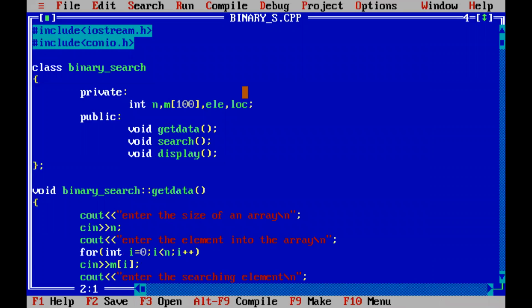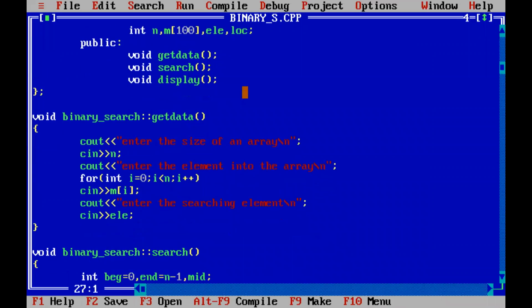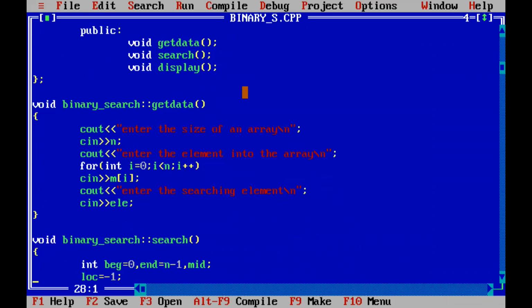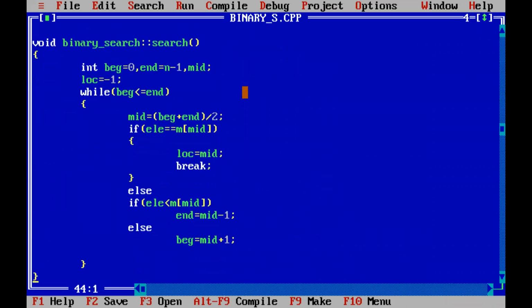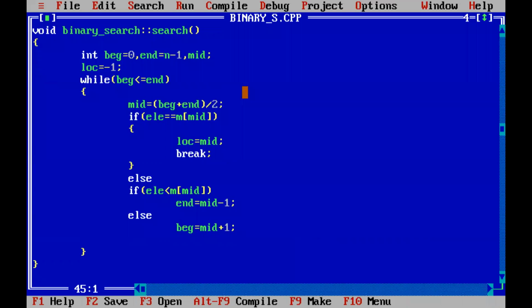So here you find a program called class BinarySearch, with private int n, m of 100, element and getData. Inside getData, what you are going to do? You are going to enter the size of an array, enter the elements into an array and the given searching element. This is the binary search algorithm where it is going to divide the array into 2 equal parts and find a middle.